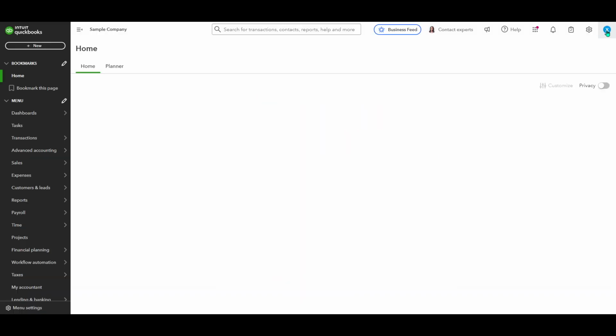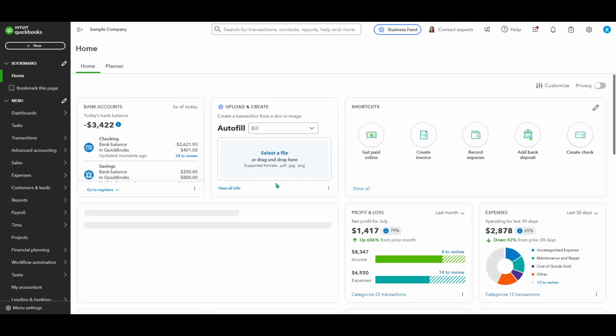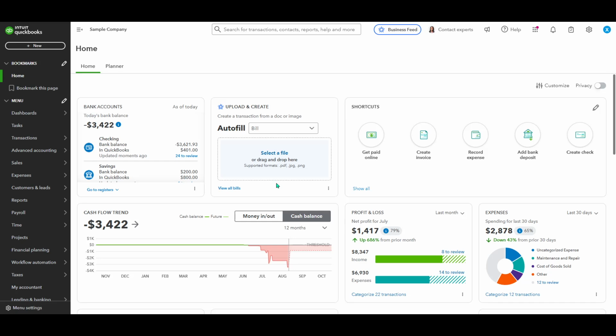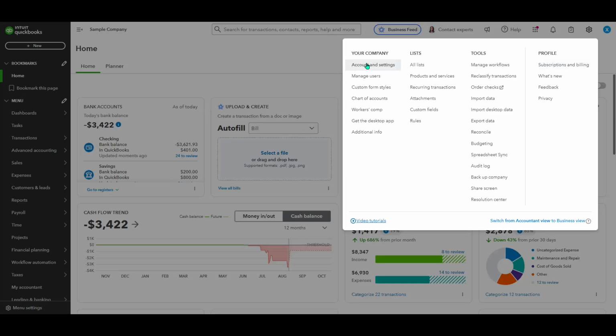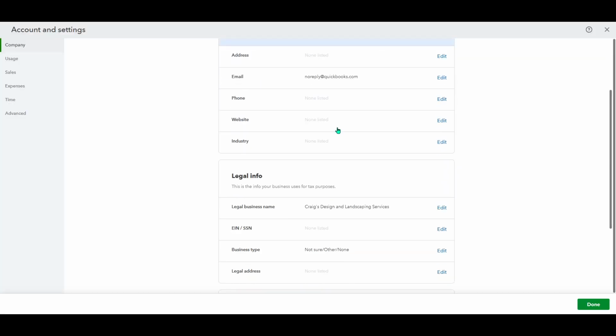After entering all your company information and making the necessary adjustments, don't forget to click Done to save your changes. And there you go. Your company settings in QuickBooks Online are now complete. By following these steps, you've laid a solid foundation for managing your company's financial data accurately and effectively.